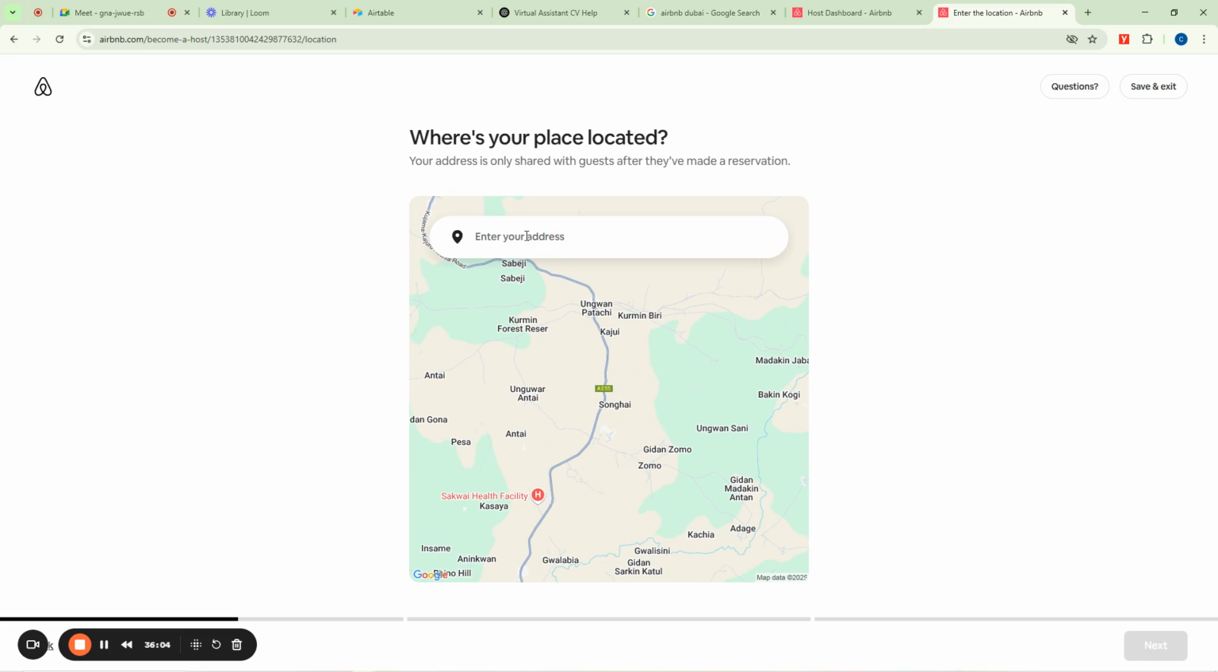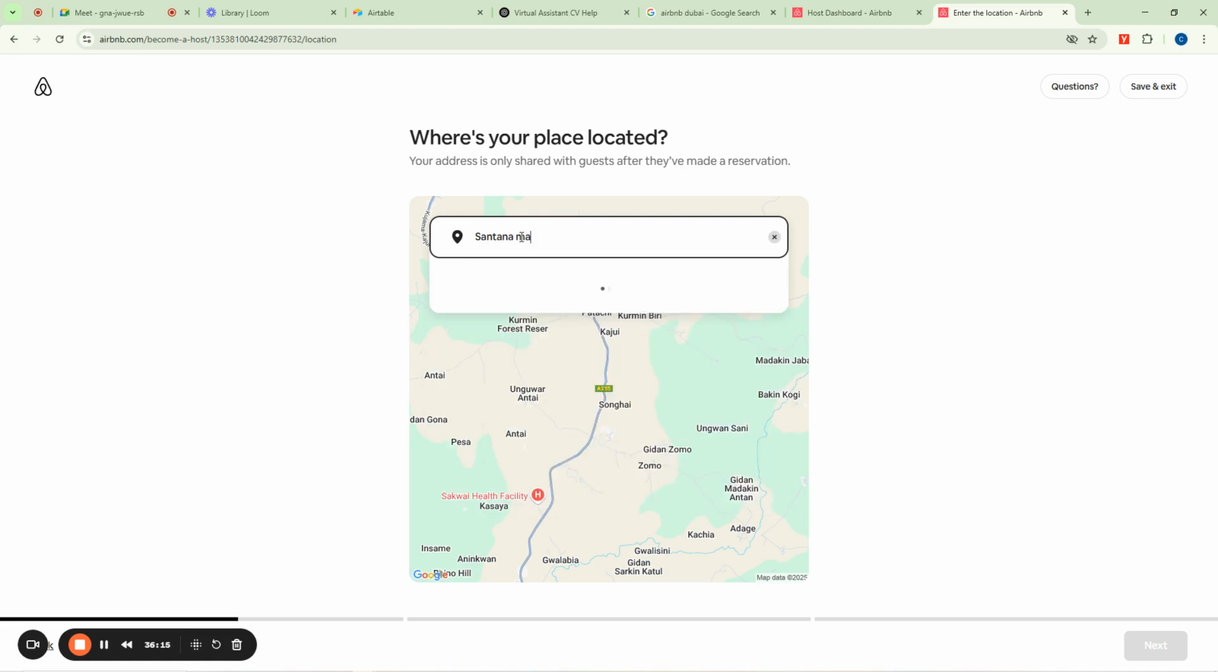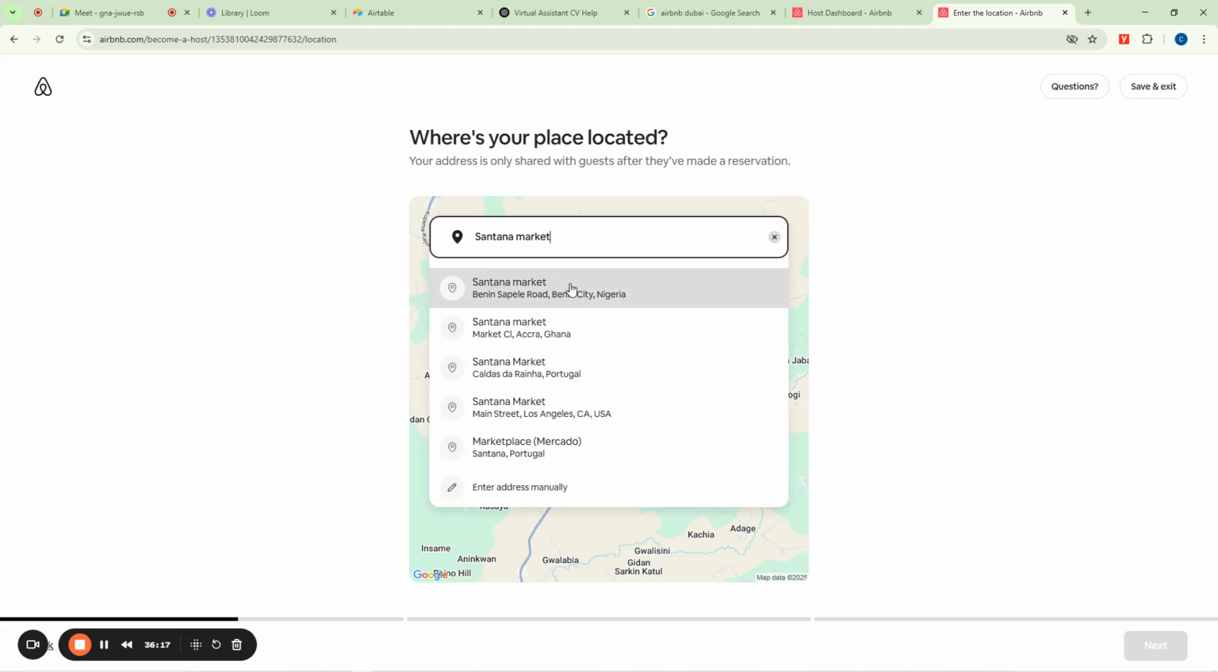So this one now allows you to put in your apartment. Where is it located? You need to enter the place here. Me, I will say okay, Santana Market. I'm using Santana because that one is a popular market, a popular landmark. It's in Benin City here. If you're coming from Warri to Lagos, you must pass through Santana Market. I think it should be before you get to Ring Road, you see Santana Market along the road. So this is Santana Market here.